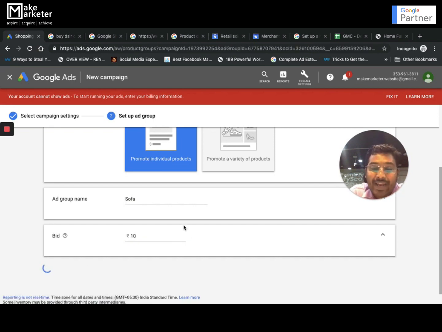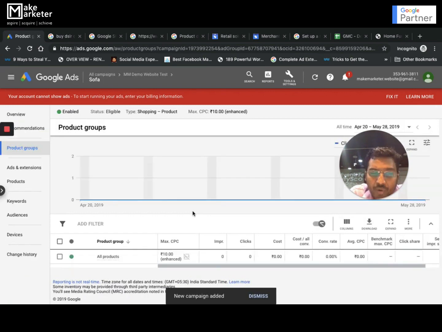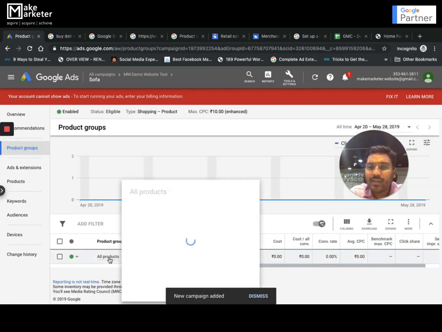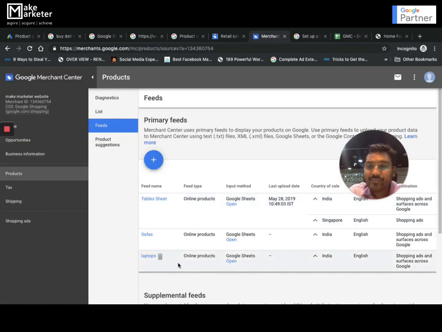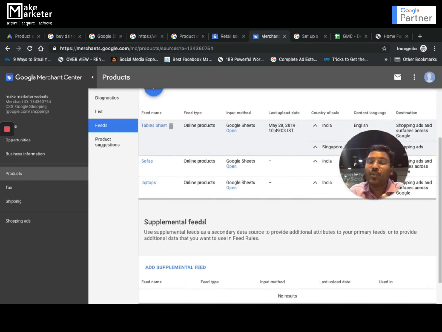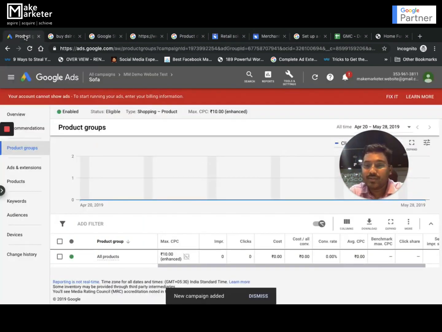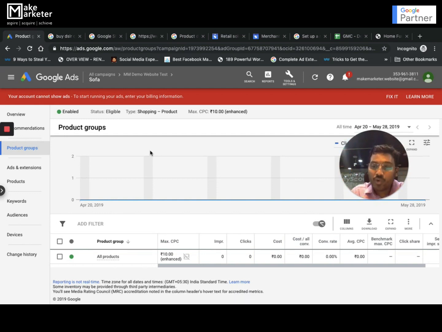Now, when I create this ad group, see what happens. By default, all the products are targeted. Now, when I say all the products, if you go to Merchant Center, all the feeds, it doesn't just target sofas just because I gave a name as sofa. It will target all the feeds. So if you have one feed for one category, and you have hundreds of feeds, this campaign will target all the products. But I don't want that. Just because I create a campaign, I don't want to target all the feeds in my Merchant Center. I want to promote only sofas.